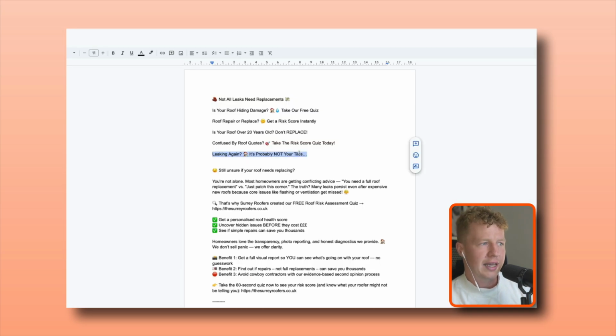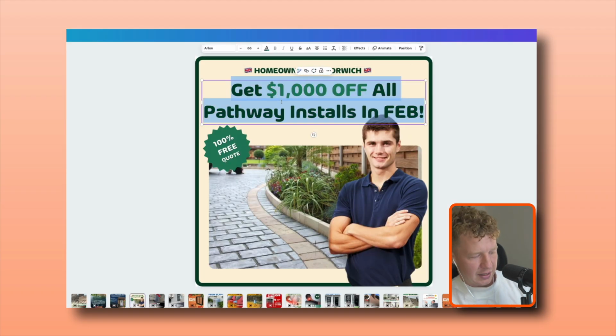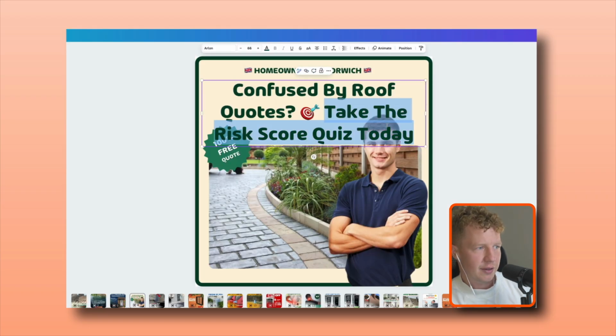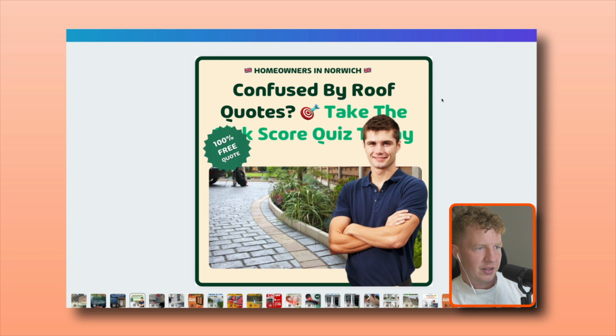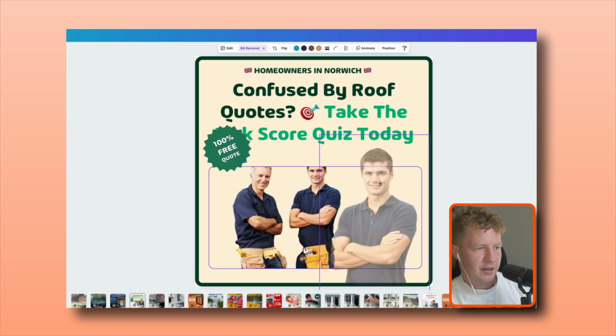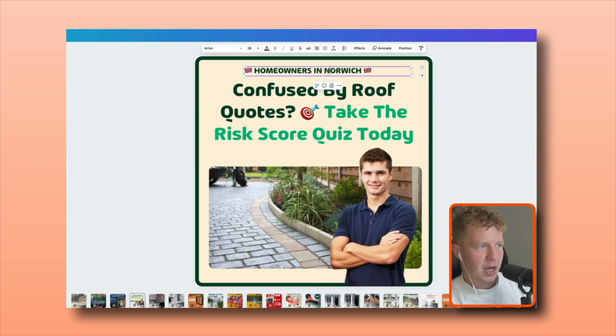So for example, "Leak again? Probably not your tiles." We've got "Confused by roof quotes? Take the free risk score today." So we can copy that, and then paste it here. "Confused by roof quotes, take the free score today." We can change that text headline to be slightly lighter green. I like that. And we can move this around so that we can actually see all of that text like this. Okay, I'm going to get rid of that. There we go. And we can say "Homeowners in our area," which is going to be Surrey.